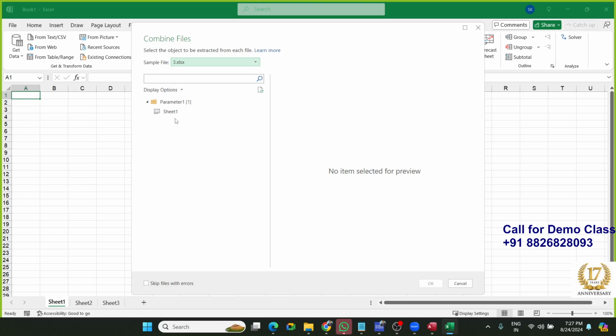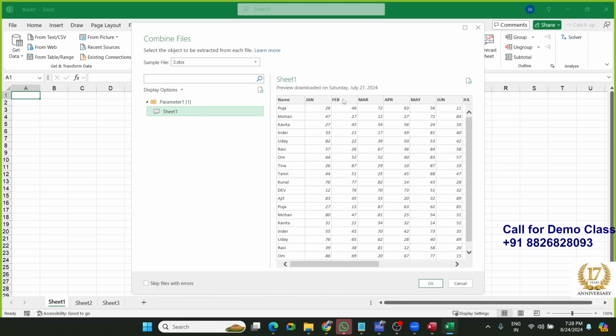The sequence is not required. Sometimes column two is in the two position in file number three, but in file number four column two is in the three or five position. So position and sequence are not required, but the field name is required. Every data field must have the same spelling, like Name, Jan, Feb, March.